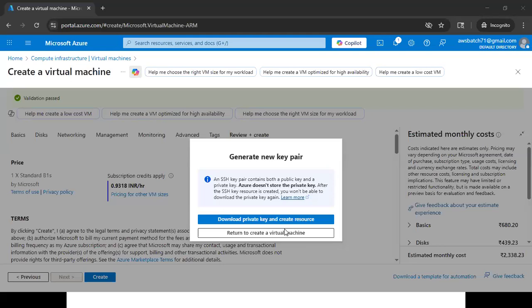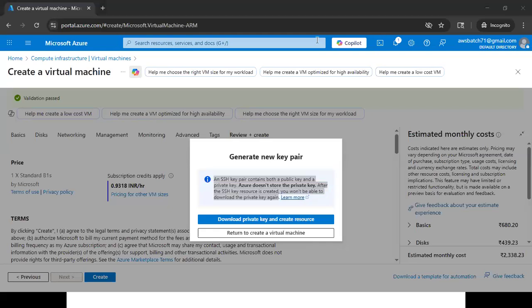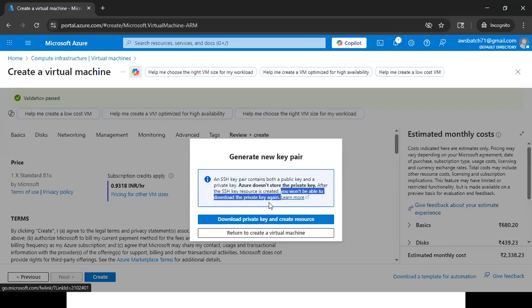Now, please read this pop-up. An SSH key pair contains both a public key and a private key. Azure does not store the private key. After the SSH key resource is created, you won't be able to download the private key. Now, this part we have already discussed.